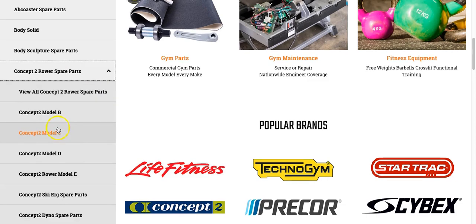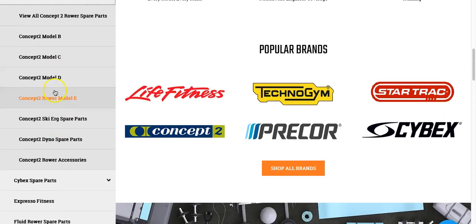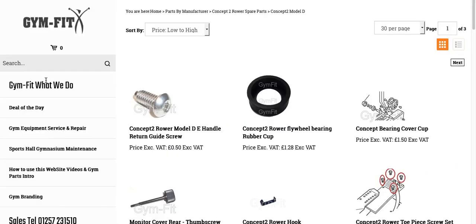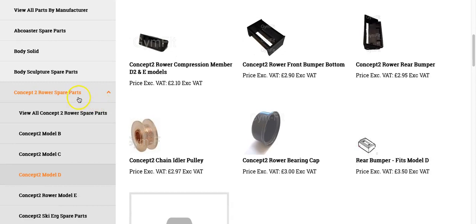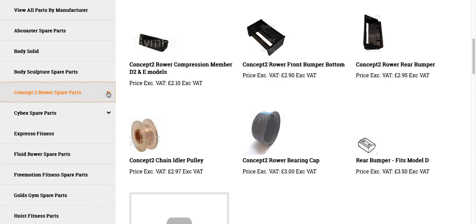And there they are. From here we can click on whatever model we wish to view the spares, which will appear on the right hand side as you see now. Once you've finished looking at the parts or you want to move on to another section of the website, you can click the arrow next to Concept spare parts where you opened the models. Click it again and they'll disappear.